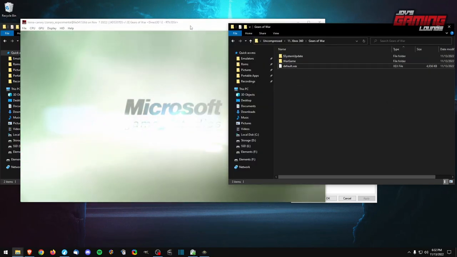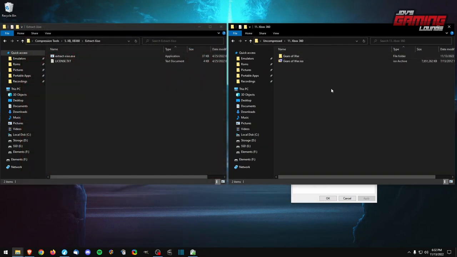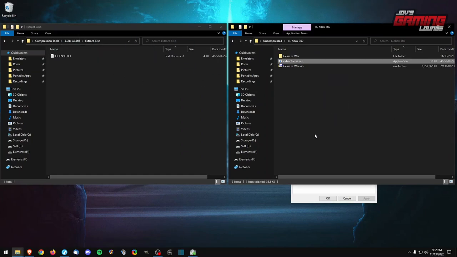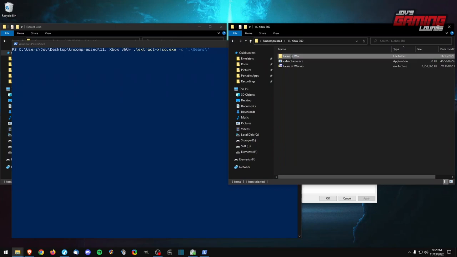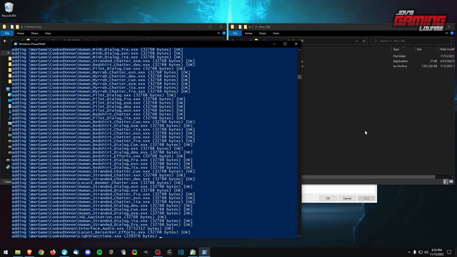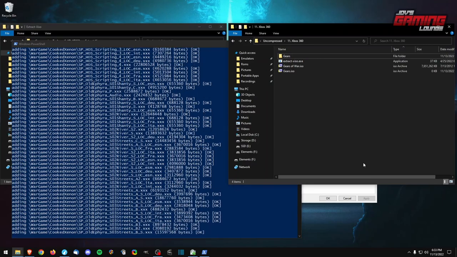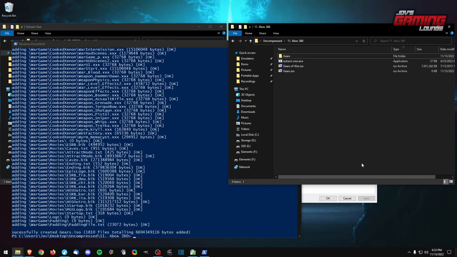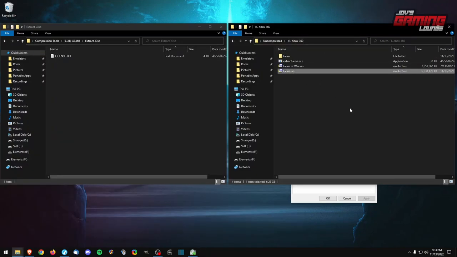You can keep it in this format if you're going to just use it for emulation. However, if you need to make it a disk again, we'll follow the same steps as before. Copy this over, hold shift on your keyboard, then right click, open PowerShell window here. We'll rename this to Gears. We have our folder here, Gears, and just go ahead and press enter. And we have our ISO generated here. We can close this and this too will launch in Xenia.